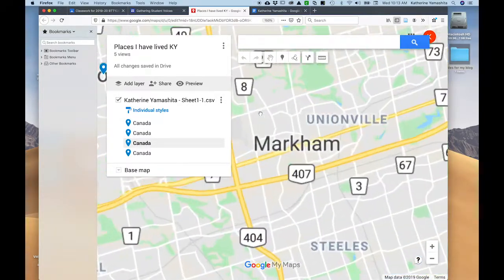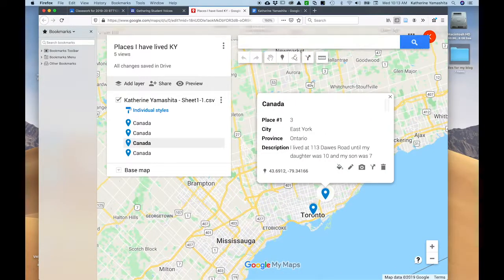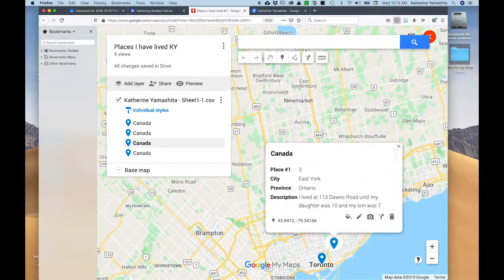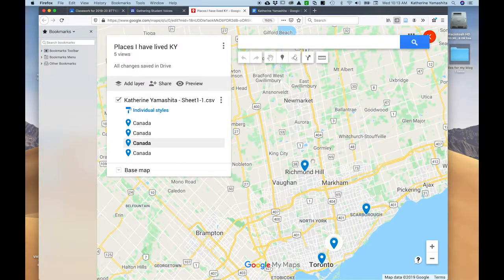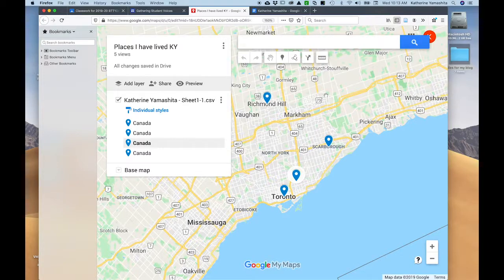it's up there. You can kind of see it. I think it's hiding behind the map. So let's see if we can move around. The last place you can see that I lived is in Richmond Hill. So those are all the 4 places that I have lived in. They're all inside the city of Toronto.